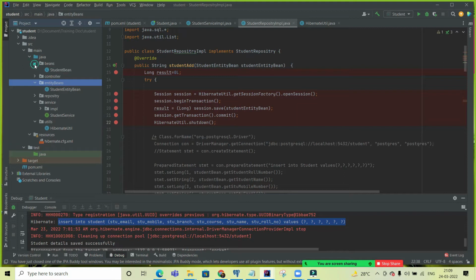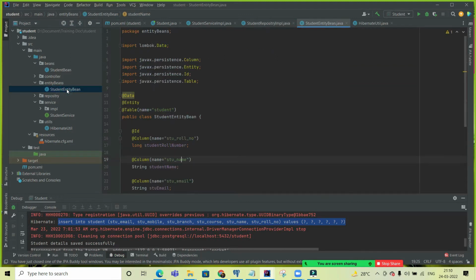One is the transfer bean, sometimes called the DTO, basically the data transfer object. And the second is the entity bean. Entity beans are those beans which are connected with the database. Basically these beans need to be connected to the database.